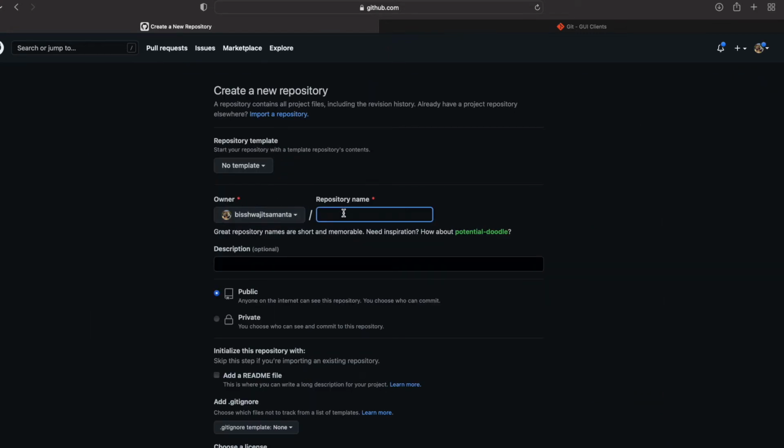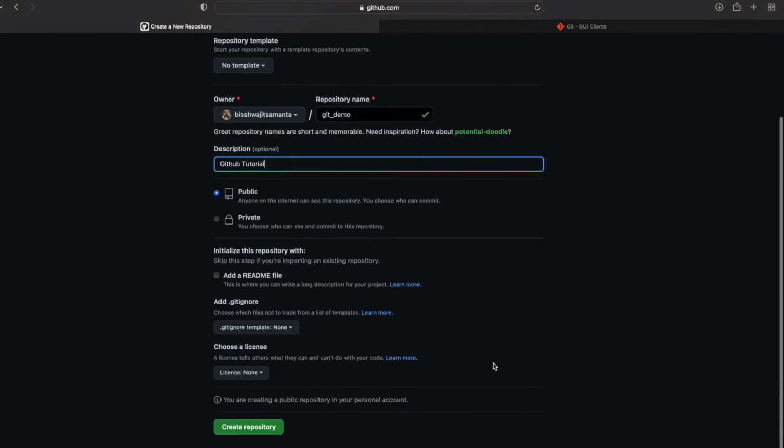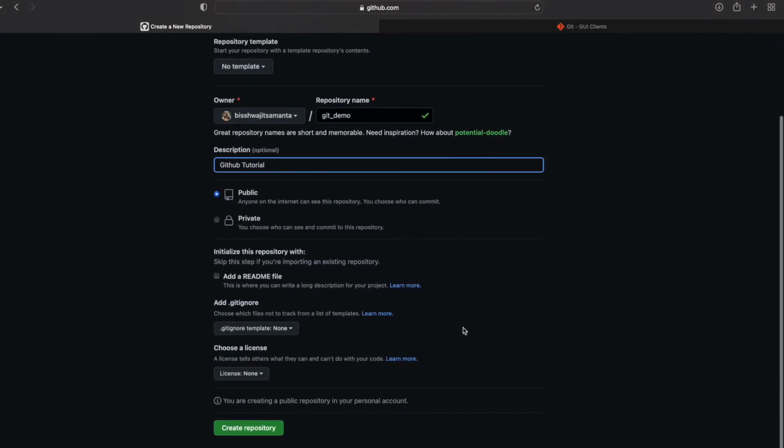and here I need to give a name. So let me give like git_demo, right? And let the repository be public, and let me give a small description maybe, GitHub tutorial. Now here we are not going to add any readme files or git ignore files for now, right? Because we have our contents and we will add from there only. So let us create the repository.